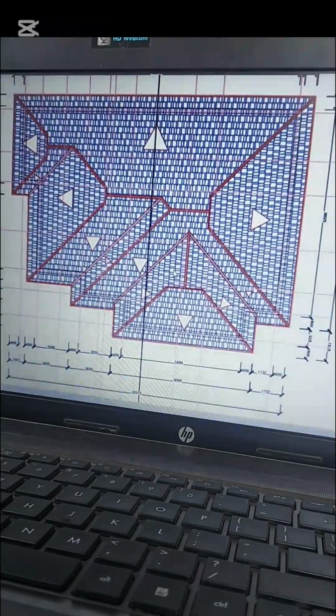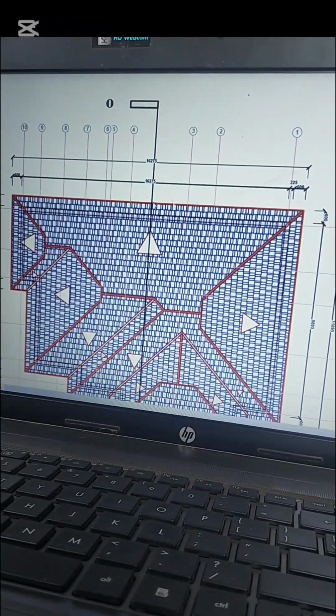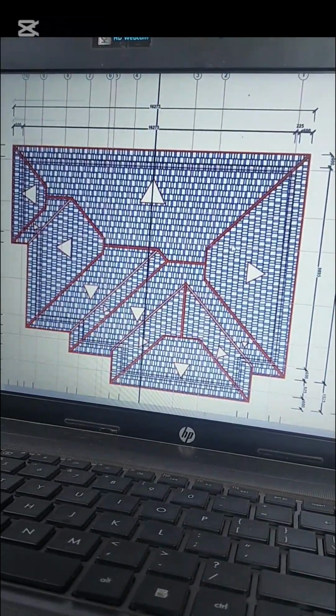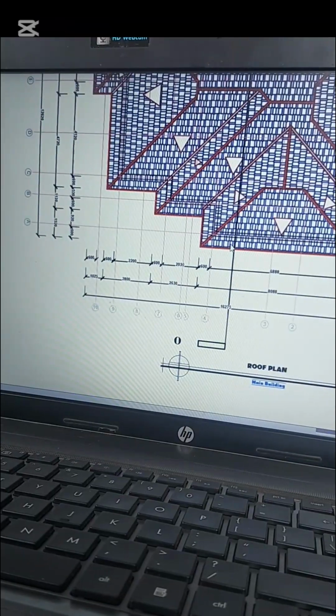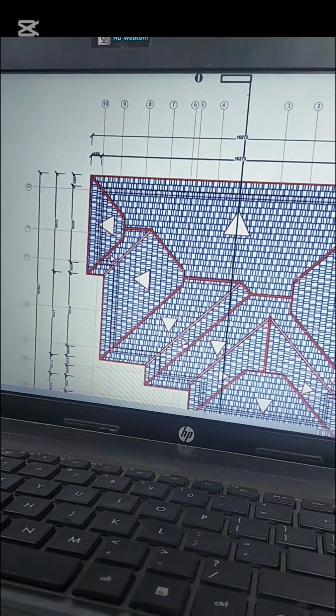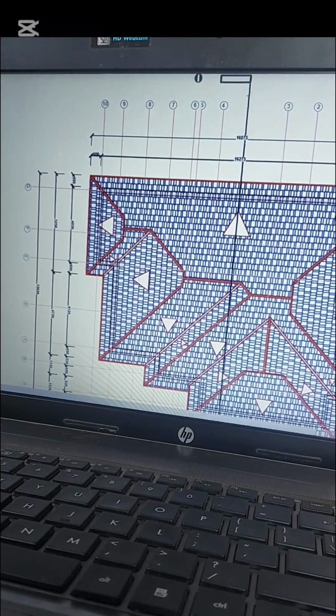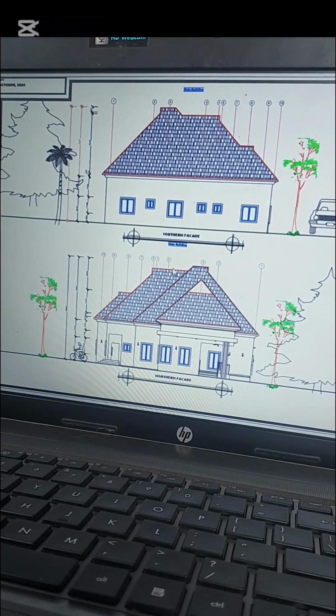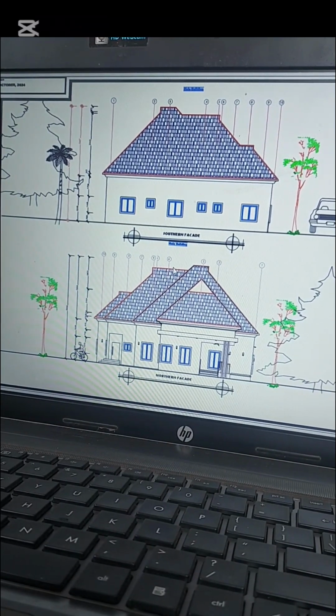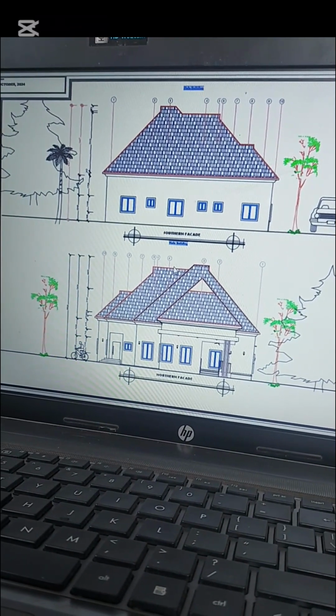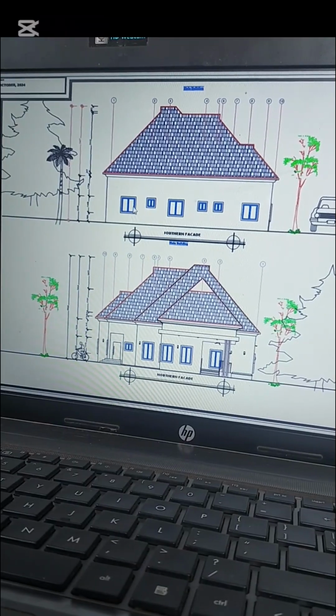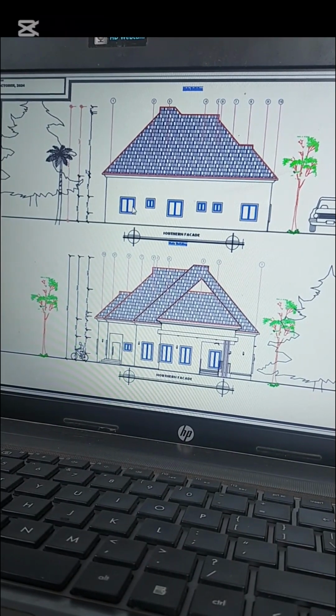And then the dimensions too are also there. All of these dimensions will help you to do the roof taking off. Is that clear? And then after the roof plan, the next one here, we have our elevations. So the elevation will tell you the design of the building, how the building is going to look at the end of the construction.